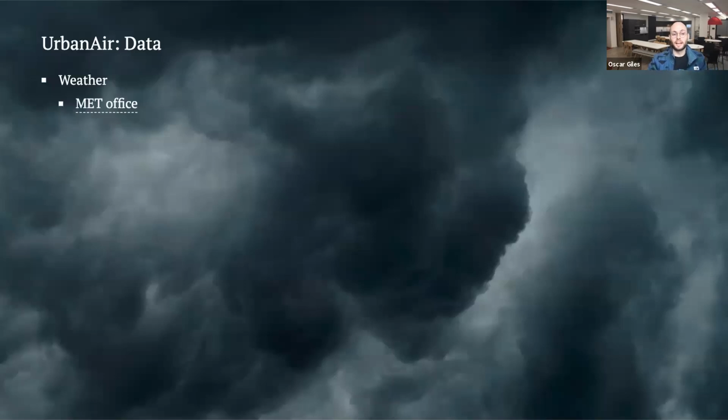You also are going to care about weather. So you want some weather data because air pollution behaves very differently when it's wet, cold, and windy compared to when it's a sunny, hot, still day.